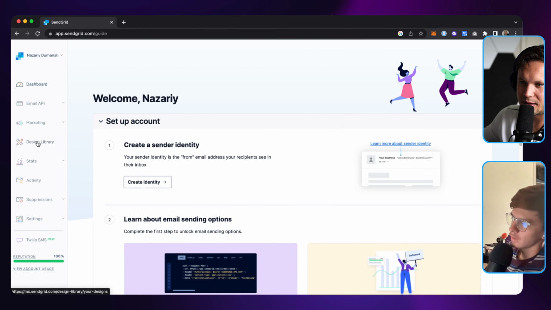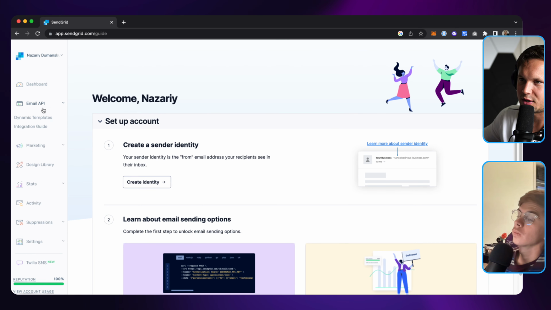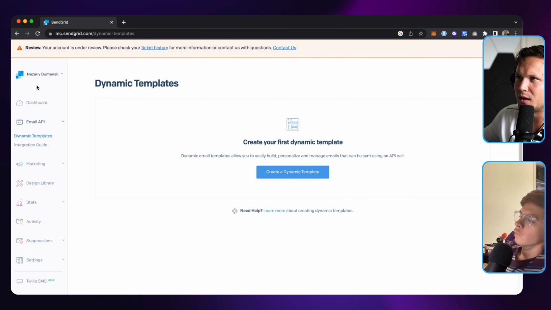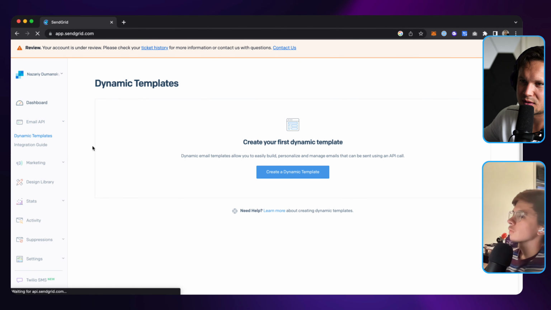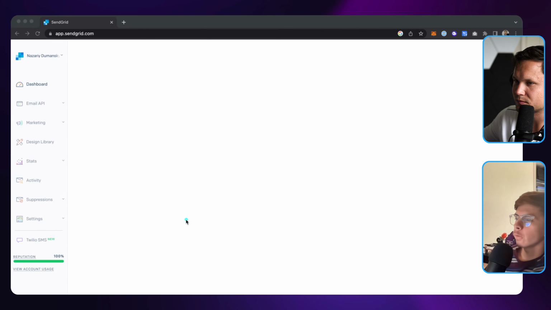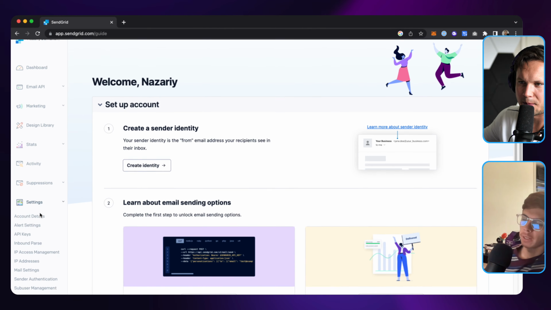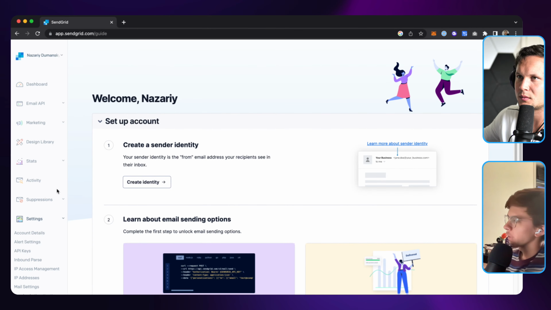So there is SendGrid right here, guys. And we're gonna use the email API section right here. Dynamic templates, of course. You've got a lot of stuff you can play around with. If you want to send really heavy HTML-based emails, you can set up using a template. But I think they just have a basic API, so if you just want to send a very basic, straightforward email, you can.